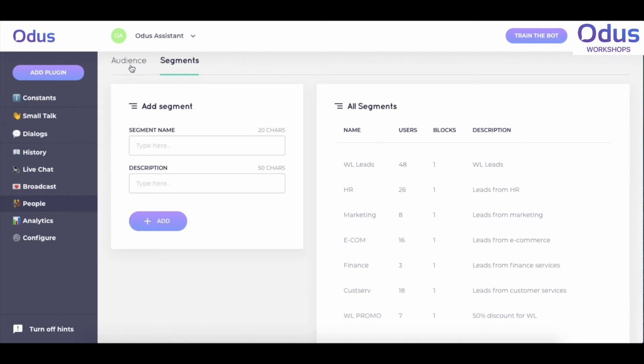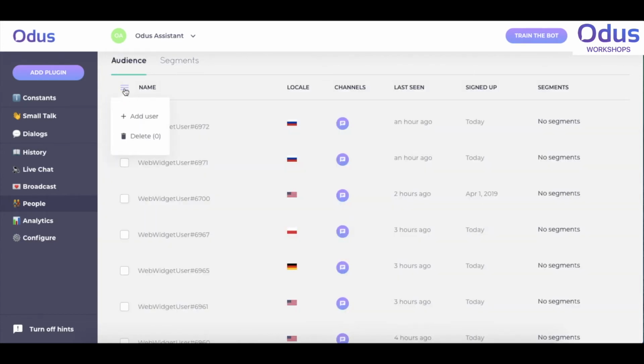If you go back to the audience page and press here, you can see that you can find two options here. You can delete any users you want from the list, just selecting users here, and then pressing here and pressing delete. In this case, if you delete a user and your user will write to your bot again, then the communication history of this user and your bot will be cleaned and the user will start the conversation from the very beginning. You can also add a user here.